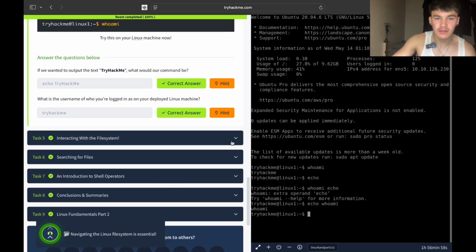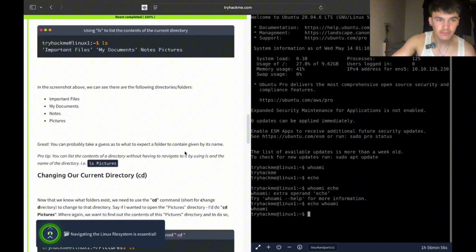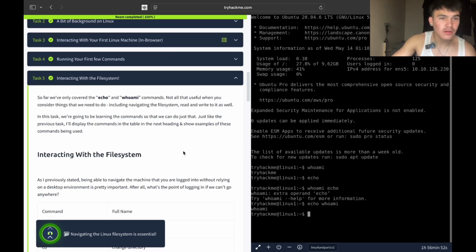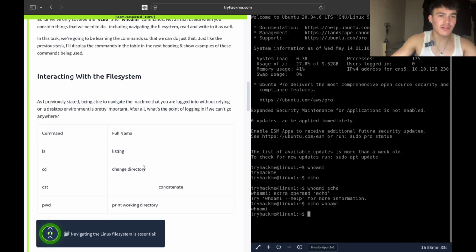Interacting with file systems. So far, we have only covered echo and whoami. Not all that useful when you consider things we need to do, including navigating the file system and reading and writing to it as well. In this task, we're going to be learning the commands so that we can do just that. Just like the previous task, I'll display the commands in the table in the next heading and show examples of commands being used, interacting with the file system.